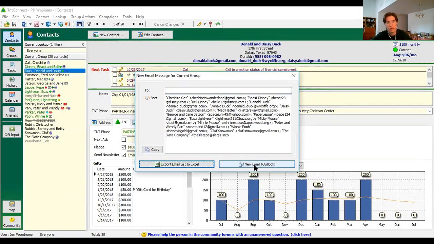If I click this New Email Outlook, this is going to look at whatever your default email program is for your entire computer. For example, in Windows 10, if I go to this menu and go to Settings, Apps, Default Apps, this is where I can see the email client that opens if I click a button somewhere. It's going to open it up in Outlook. If I wanted to change this to Gmail or Yahoo Mail, this is where I could change that.